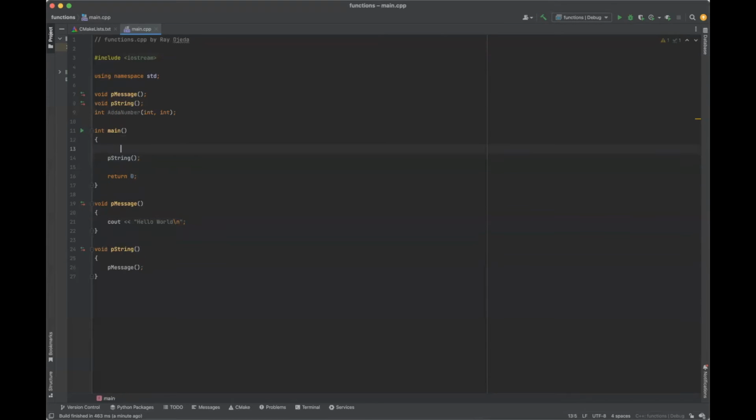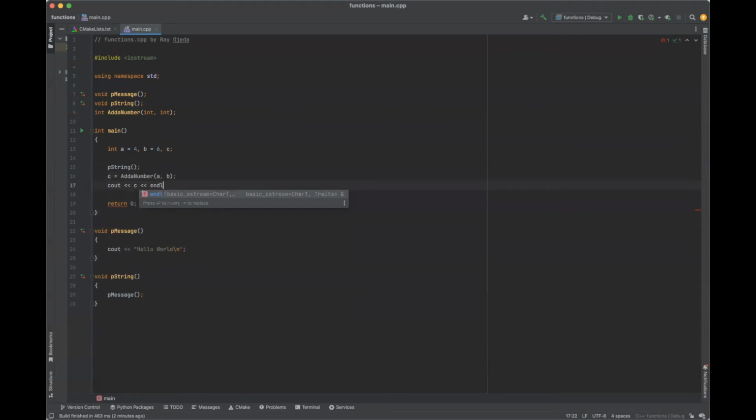Now here, I'm going to say int a equals 4, b equals 6. So I've declared 2 variables, and then I'm going to say, oh, of course, and I need c, right? So I'm going to say c equals add a number, and I'm going to say a comma b. Then cout c endl. There we go. Now let's go down here. Doesn't matter where, I'm just going to add it right here.